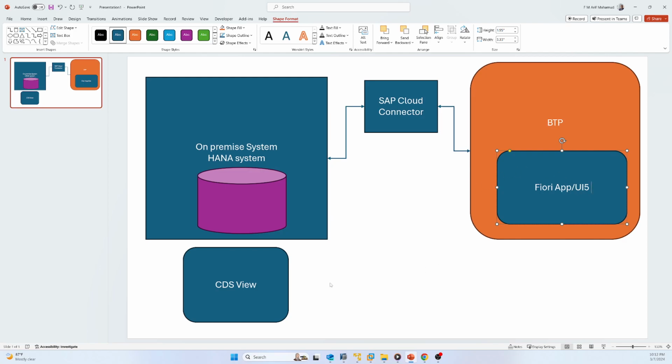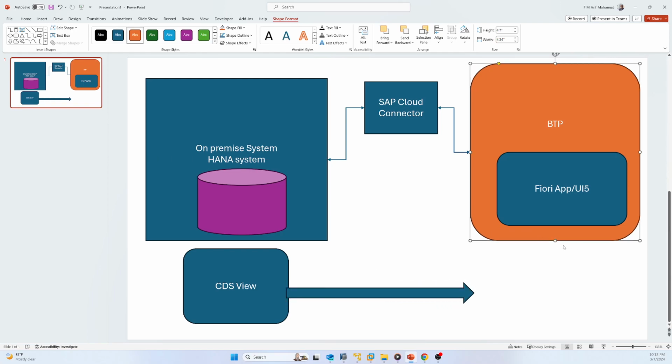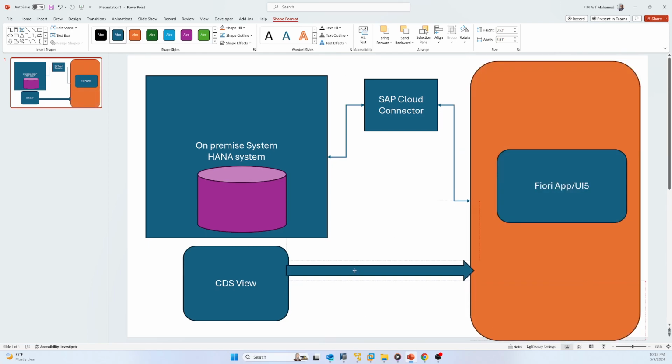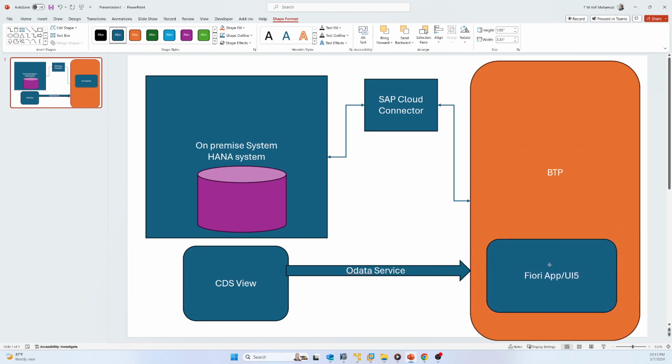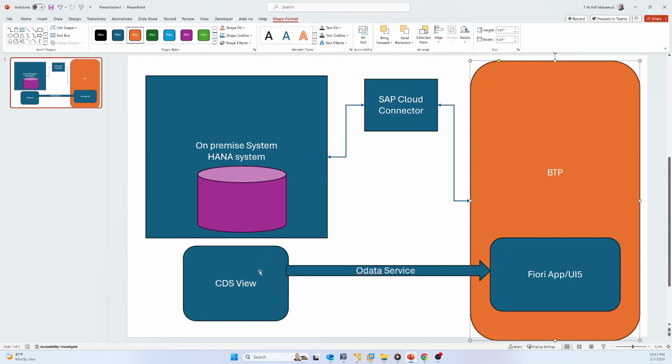So that is the reason what we need to do: we have to convert this CDS view into an OData service. So first we have to create a CDS view and convert it to an OData service. After that we have to call that OData service in the Fiori app, because it knows only the OData service. It doesn't matter what the CDS view or function module is, whatever it is.